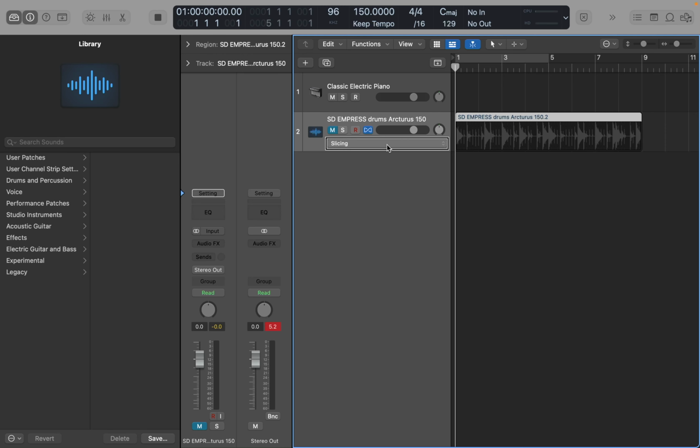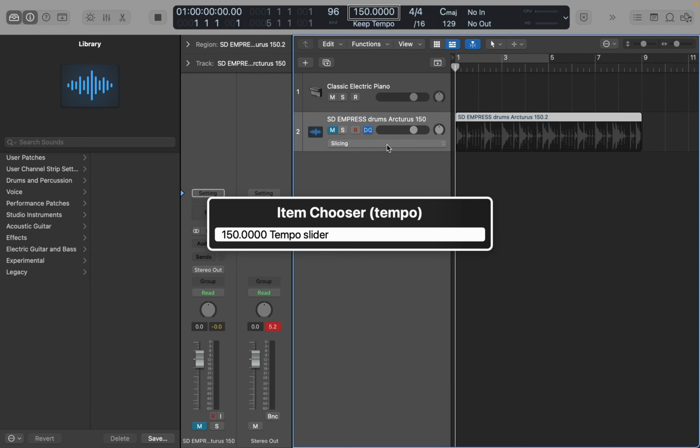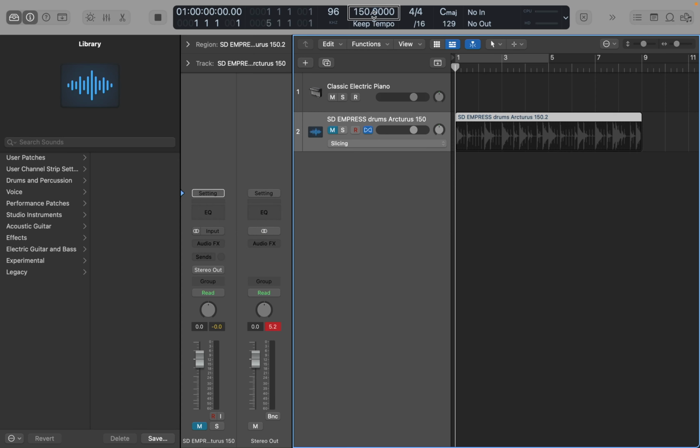I'm going to jump back up to the tempo slider. So I'm just going to press VO I to bring up the item chooser, and start typing tempo again. 150.0000, tempo slider. VO space. And now I'm on the tempo slider. If I interact with this, I can adjust it: 180.0, 190.0, 200.0000.